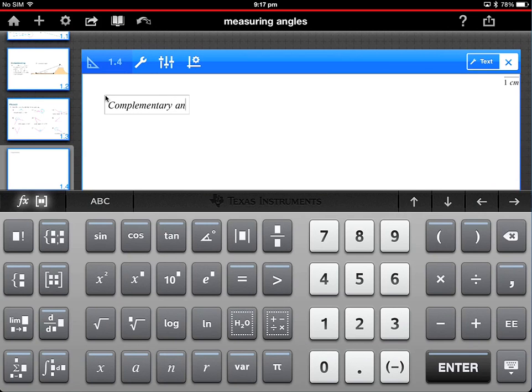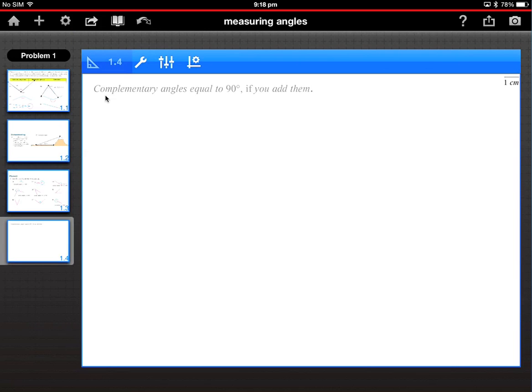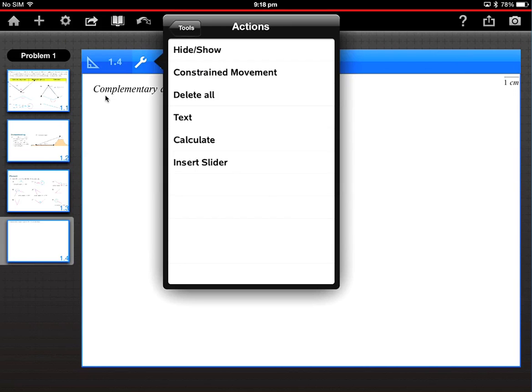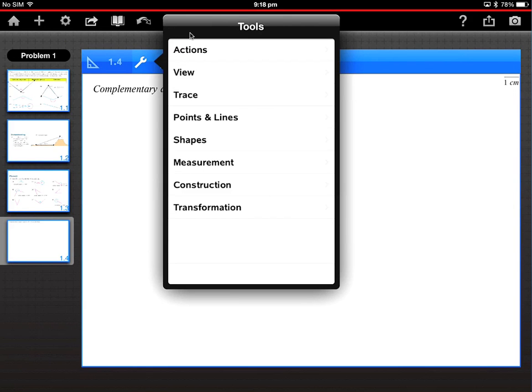Complementary angles are equal to 90 degrees if you add them. Okay, so this is basically what a complementary angle is, and we're just going to put that there at the top. So what we're going to do is we start first of all constructing a right angle.